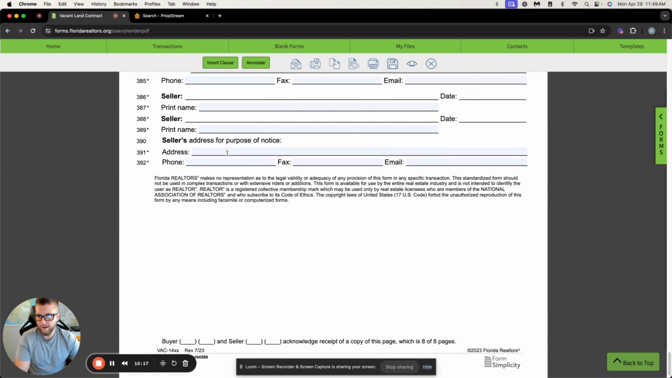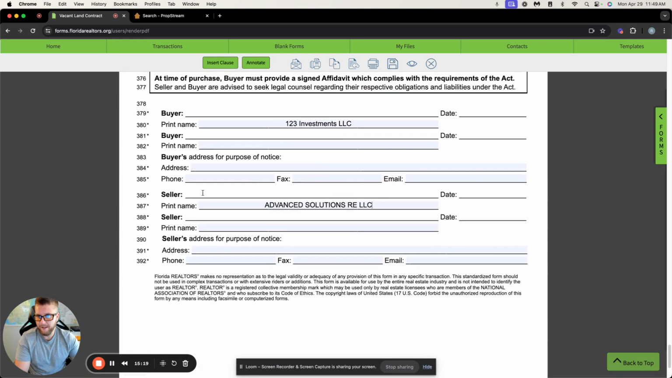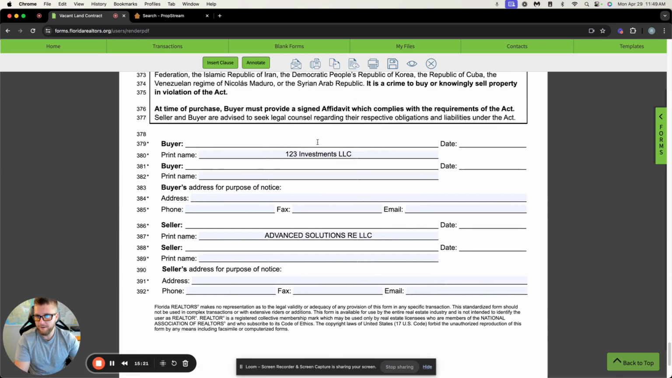And now one other area where people mess up is the signature line right here. The buyer will sign. It'll say 123 Investments LLC with a fancy signature through DocuSign. You don't ever want to do that. The authorized officer who should be signing on behalf of the LLC needs their name right here. So there's no hiding it. You can't be 123 Investments LLC and that's your name. That's your company name. And maybe John Doe is the owner of the company. John Doe should be signing right here and then dating.